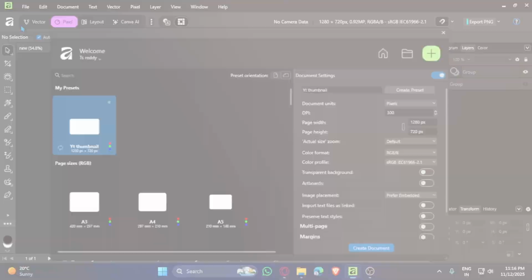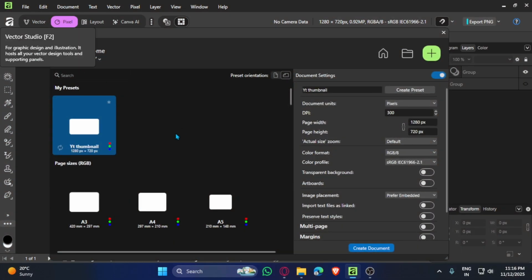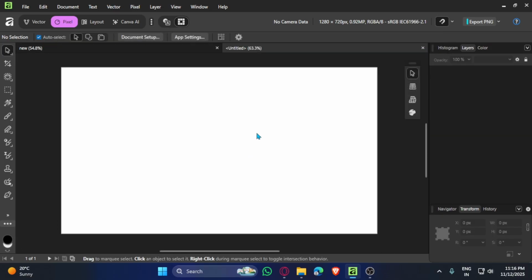So let's start. Here I am taking the size of the thumbnail. I already have the preset, which is 1280 by 720 and 300 dpi. You can take 150 dpi as well. Let's create the document. First, we will create our background.